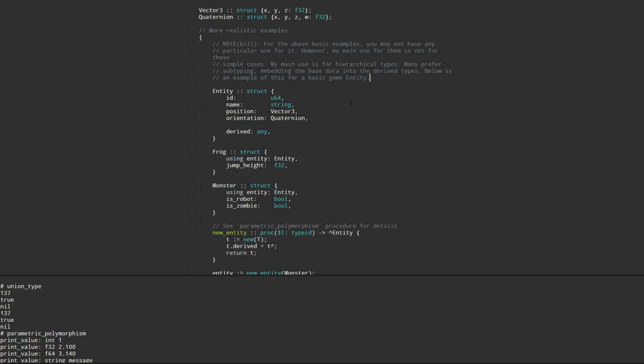Now, again, I'm going to just read out the comments here, but you can read them anyway. It says, for the above examples, you may have not seen a particular use for this. However, my main use for these is quite simple. I'm using this for hierarchical types, and I may prefer subtyping in one case, or I may actually prefer using unions, tags, and I want to be able to change between the two of them quite quickly because they have got different memory layout strategies and do different work.